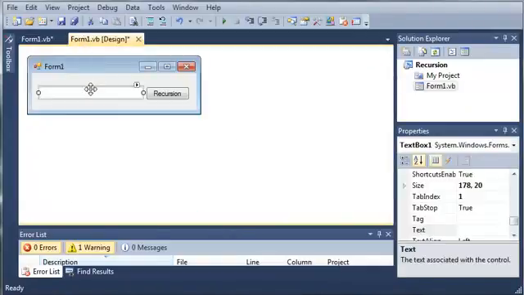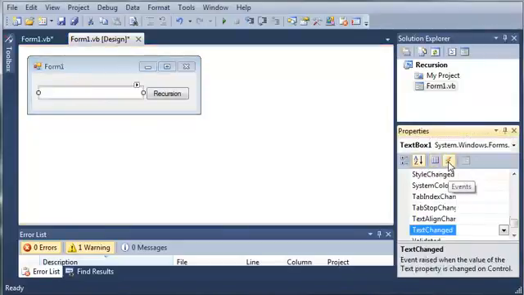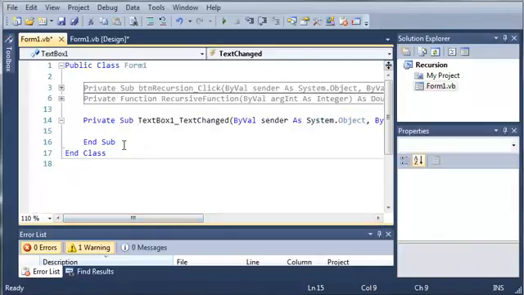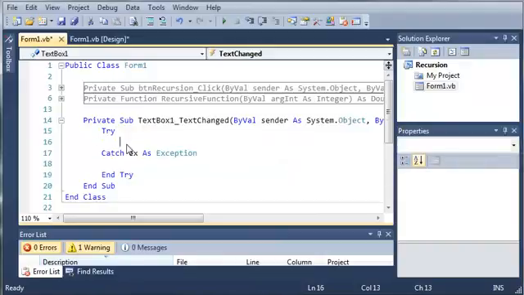So now let's come back to our form1.vb design. We'll select our TextBox1. Let's go over here to the lightning bolt and we'll double click on the TextChanged event. So every time they change the text of this text box, what we want to do is see if they put any letters or numbers in it. So we can just do Try.